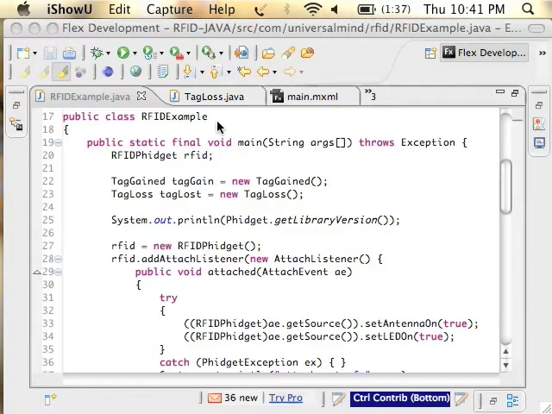I'm a senior consultant with Universal Mind, and today I'm going to show you how we connect RFID technology to AIR via Merapi. RFID is a way of tagging devices and items with an antenna and chip that contains a unique ID, and then we have a sensor that reads that ID.